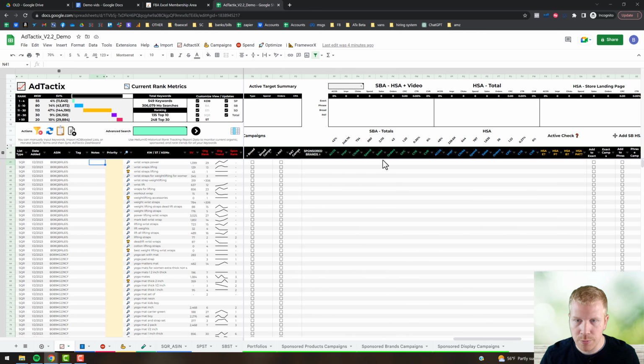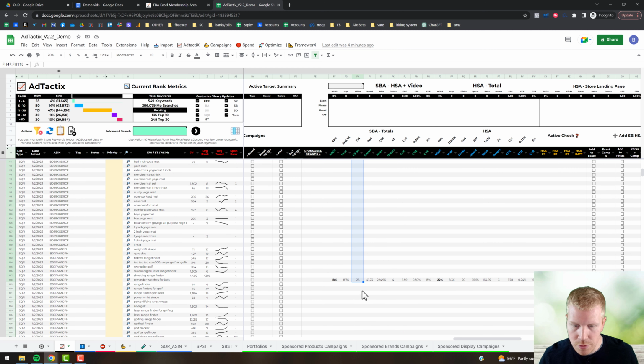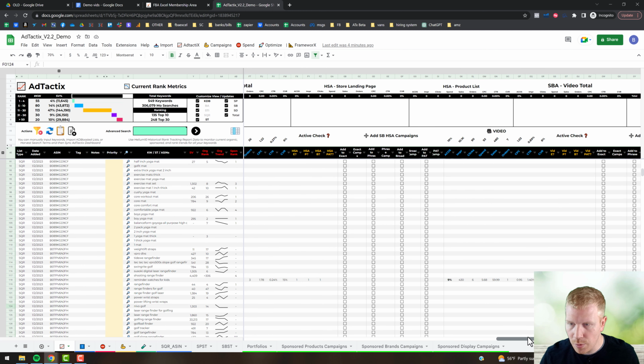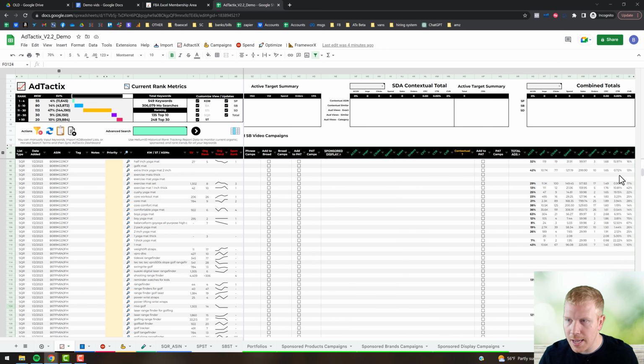You've got that for the sponsored products. Similarly, you've got a section here for sponsored brands. You can scroll down here and see if there's any that are active. Yeah, there's a few here that are active in sponsored brands. So it just gives you the performance. Then if we scroll all the way over to the right, you have sponsored display for your ASINs, and then also the combined totals for all three ad types.